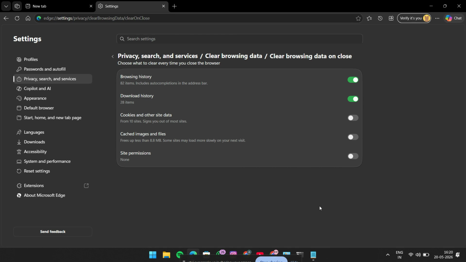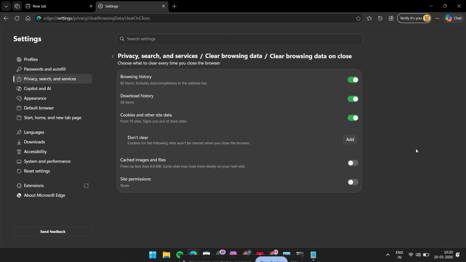Now you'll see a list of data types that can be cleared on Exit. Find cookies and other site data and toggle it on. Once this is enabled, Edge will delete cookies and related site information each time you close the browser. That means websites may sign you out more often, but it also helps keep your browsing session more private and less cluttered. If you want, you can review the other options in this menu too, depending on how much data you want removed when Edge closes.